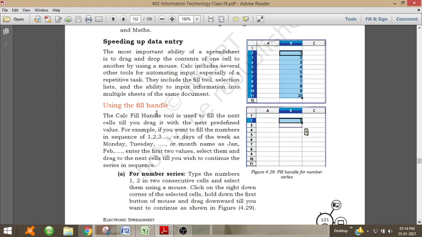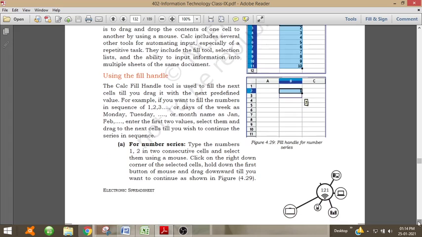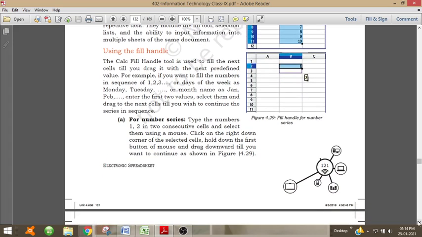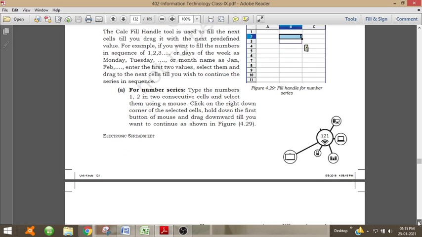First, using the fill handle. The Calc fill handle tool is used to fill the next cells as you drag it, following a predefined sequence. For example, if you want to fill numbers in the sequence 1, 2, 3, or days of the week like Monday, Tuesday, or months like Jan, Feb, then enter the first two values, select them and drag to the next cells as far as you wish to continue the sequence. For a number series, type the numbers 1, 2 in two consecutive cells. Then drag it.